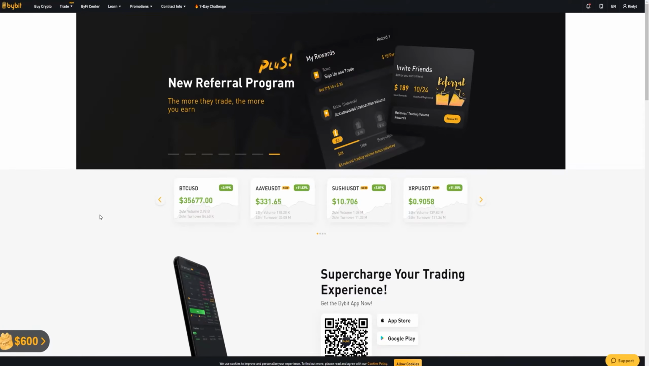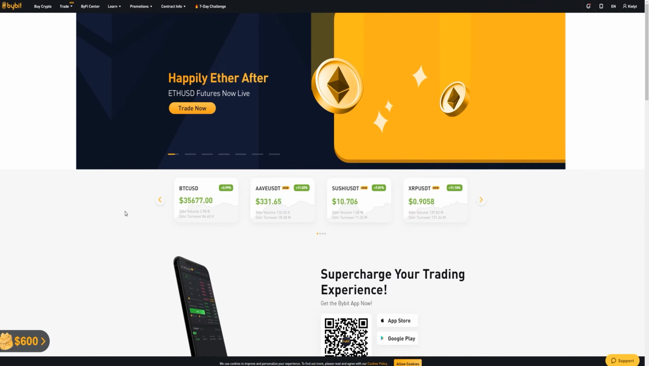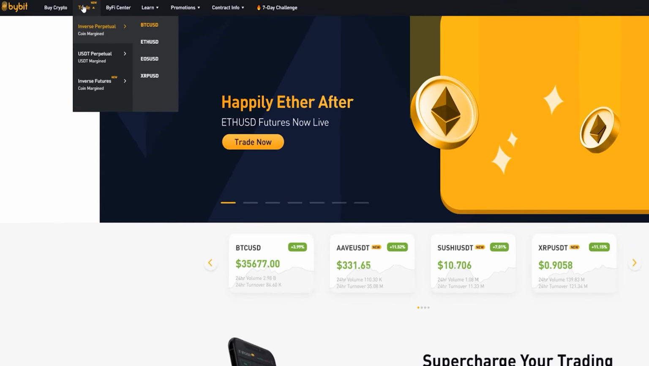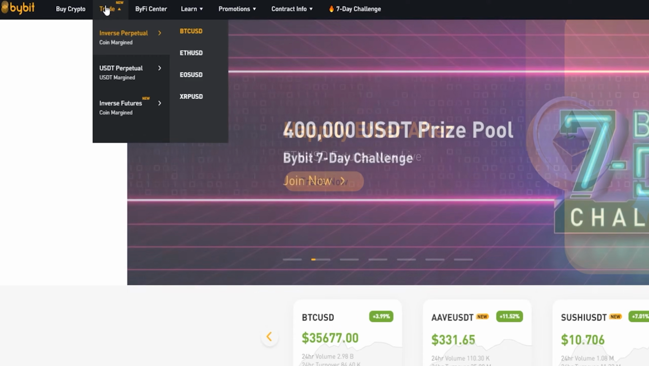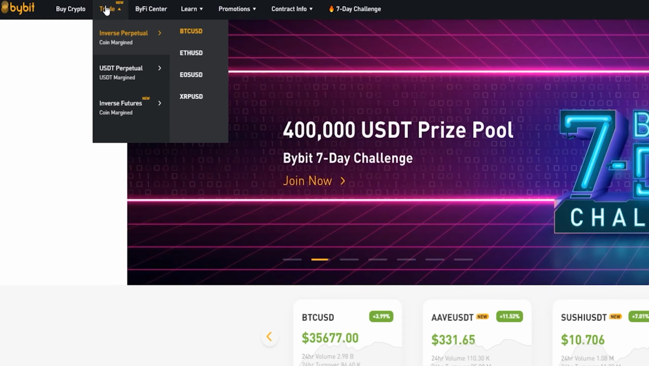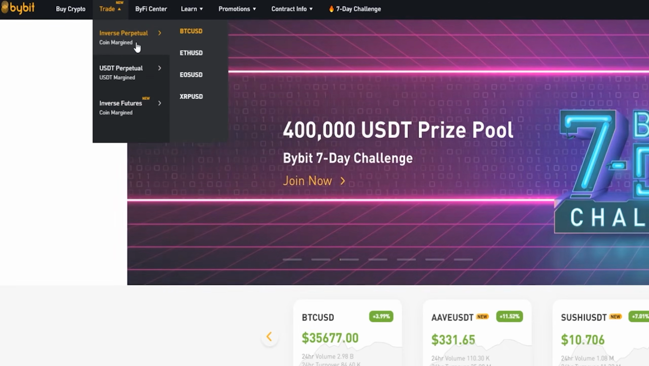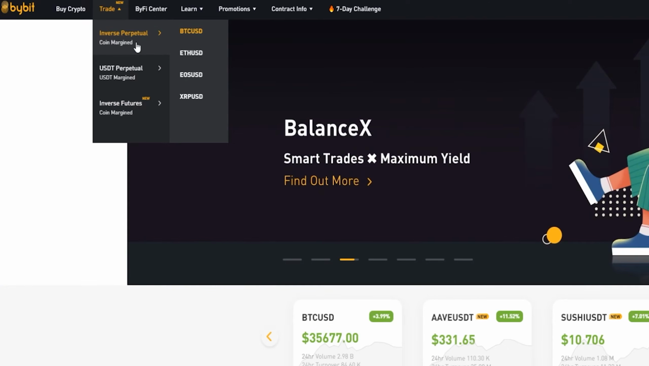Let's quickly go over the trading pairs as well as the user interface. So in order to see the trading pairs, just bring your mouse up over here and hover over trade at the top left-hand side of your screen. You're going to see a drop-down menu appear that has a few different trading options. So let's quickly go over these, what they mean, and I'll even give you a quick tip as to how I like to select which one of these I'll be using.